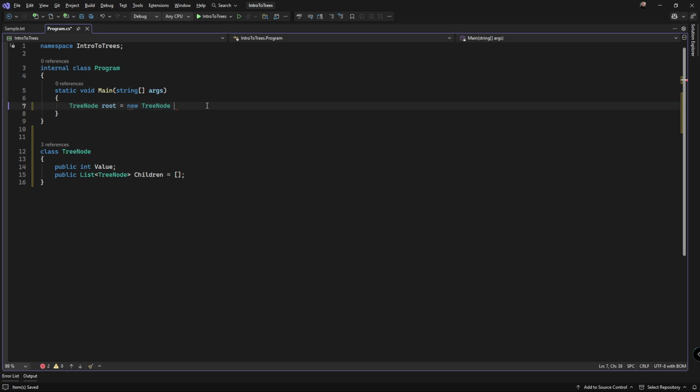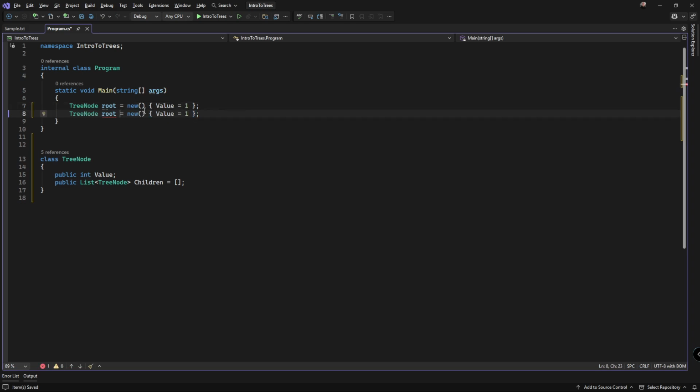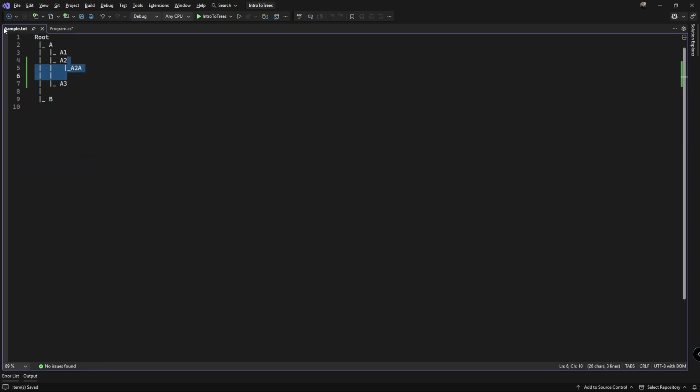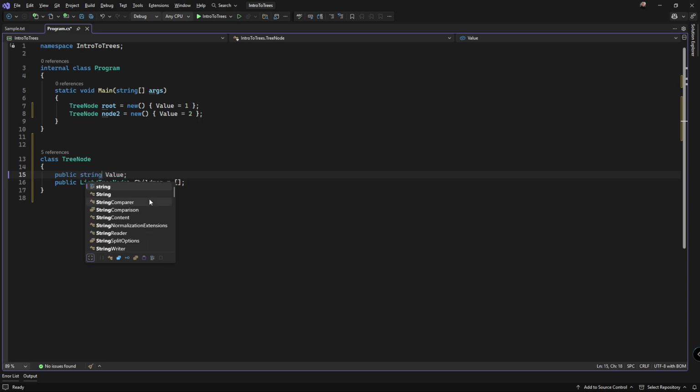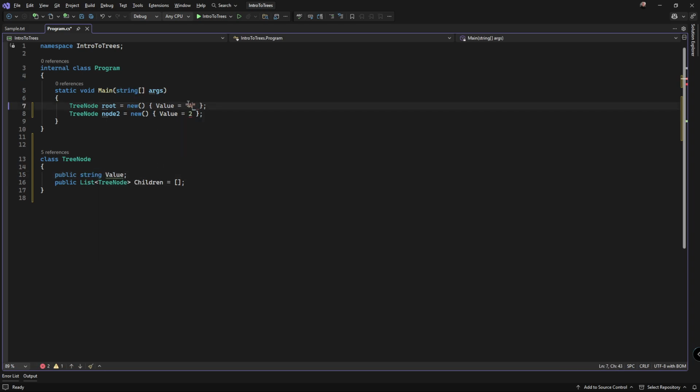Let's set the value here. We'll set value equals 1. And I guess we can just use the new format. Let's copy. See that move down? Not having any luck. We'll do 2, value is 2. Wait a minute. I used A, didn't I? Let's change this to string. We'll do that, and we'll say this one is A2.